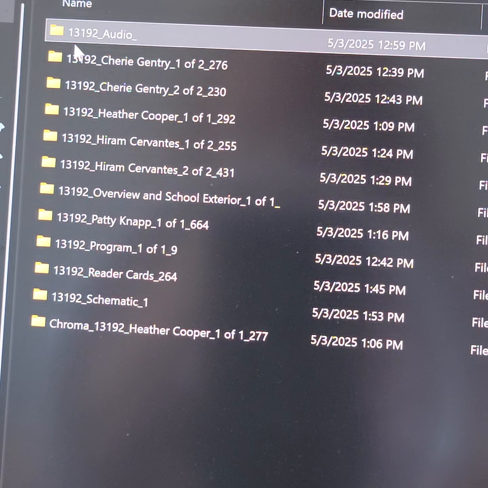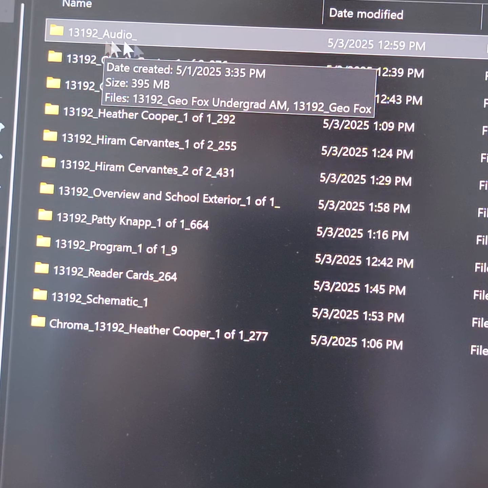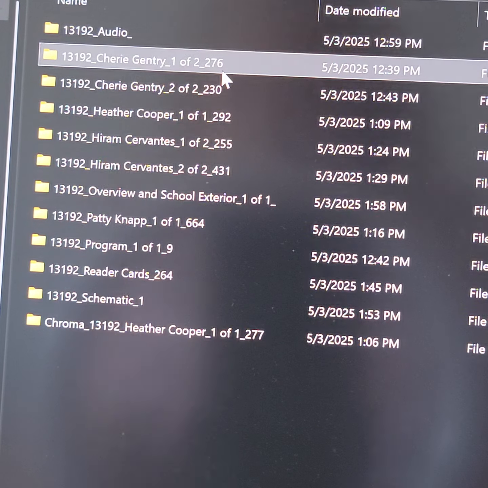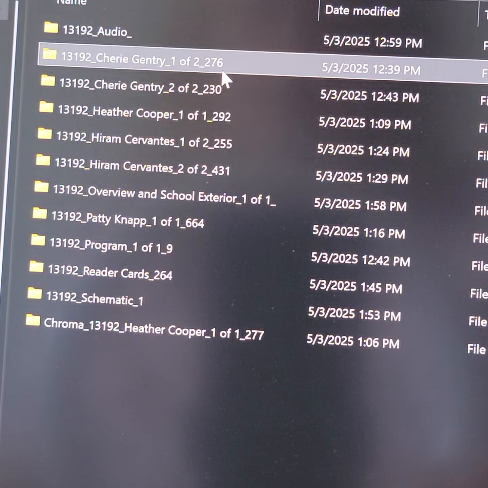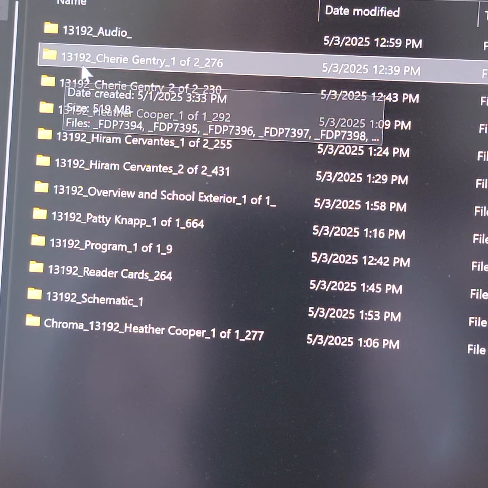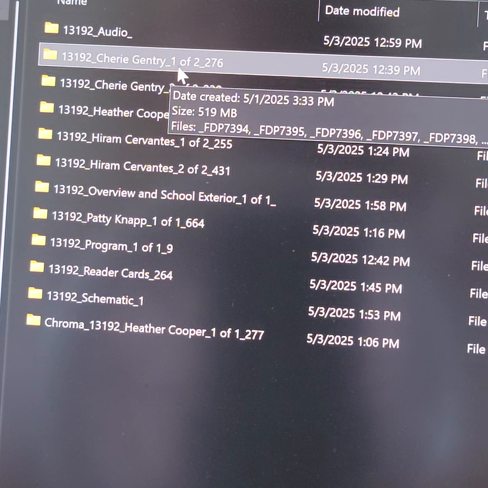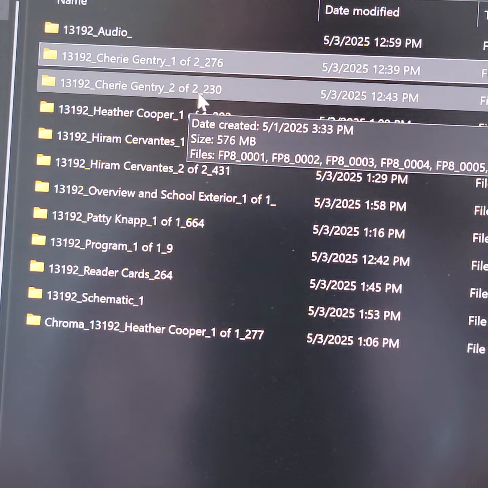But it starts out 13192, so job number_audio. For this job, this file folder is the job number_photographer's name_1 of 2 because I used the first folder of hers for her handshake photos, the diploma shots. The second file that I used with her name, I put 2 of 2, and that is all of her candids and PR work.